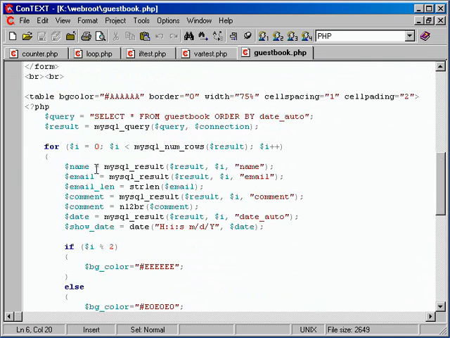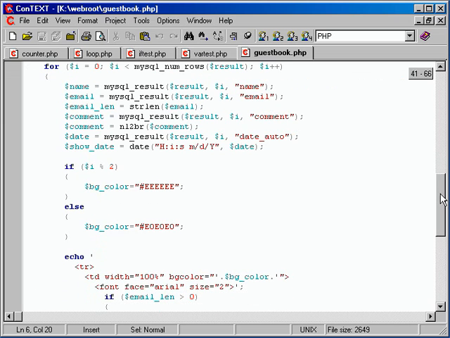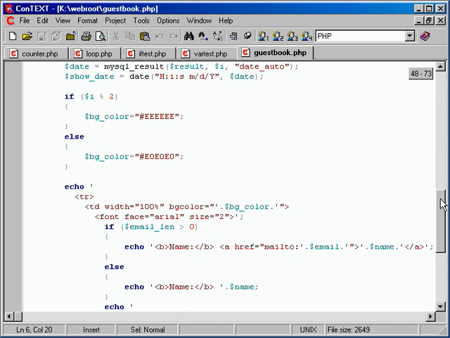So we had to go in there and load out the various fields we had, and then do some special stuff. We created an extra variable to hold the length of the email to decide whether or not we should even put the email. We formatted the comment to correctly display new lines, and then we went and formatted the date to show in a more human-readable format. And of course, added alternating background colors to the cells.